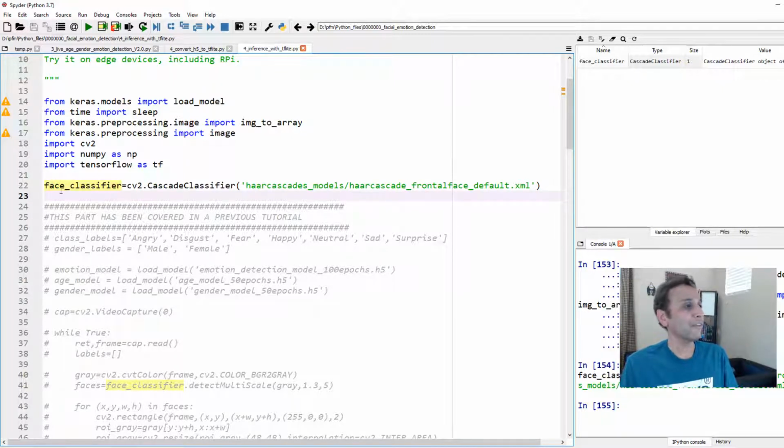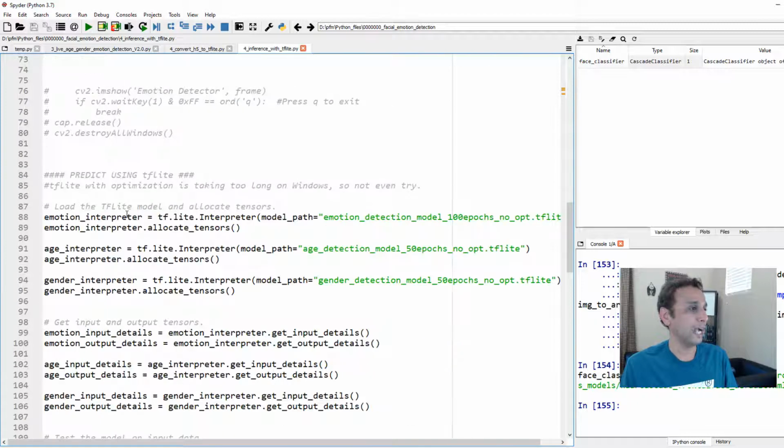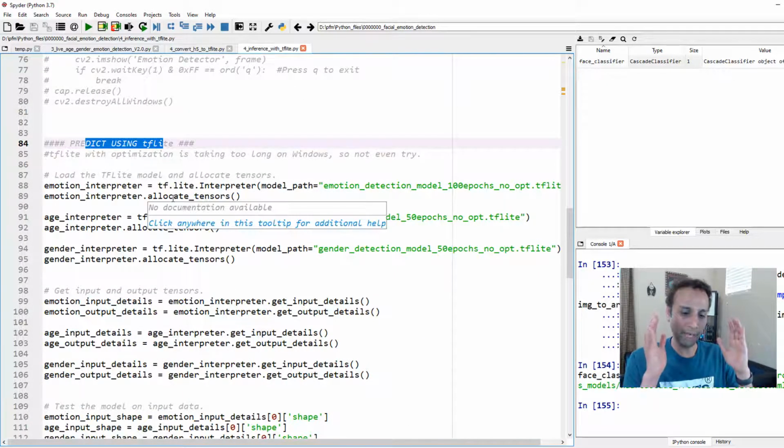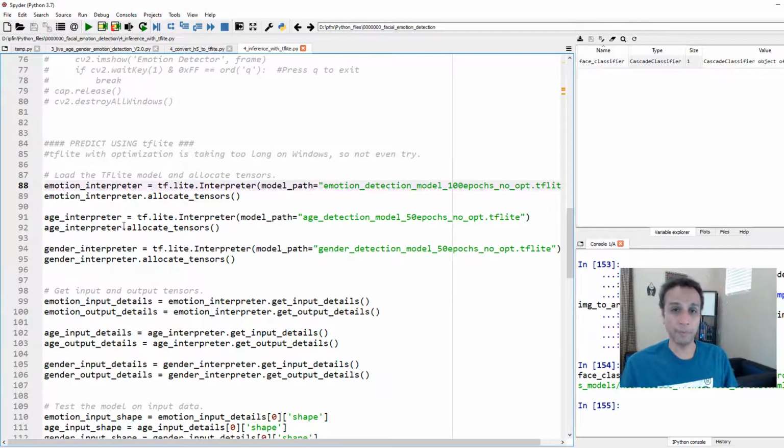Okay, so once you have the face classifier, now let's predict using TensorFlow Lite. So okay, now we have a classifier to detect the face. Next, what we need to detect: emotions, age, and gender. Let's tackle them one by one, starting with emotion interpreter. How do you interpret, how do you predict using TensorFlow Lite? You define an interpreter. Interpreter is basically your model. Yeah, so my model path is right there, and this is my interpreter.